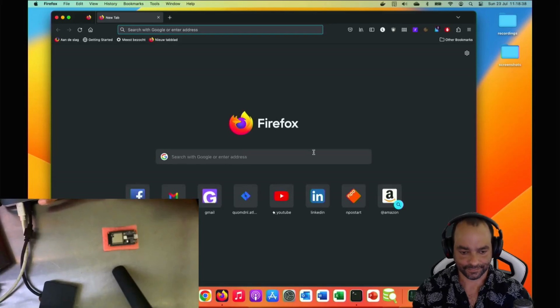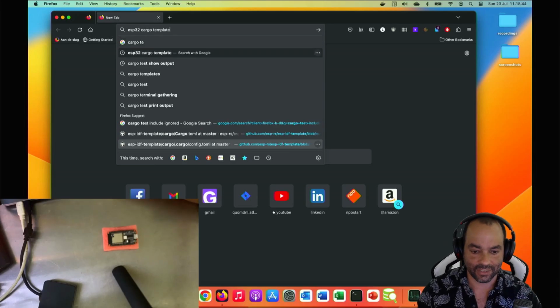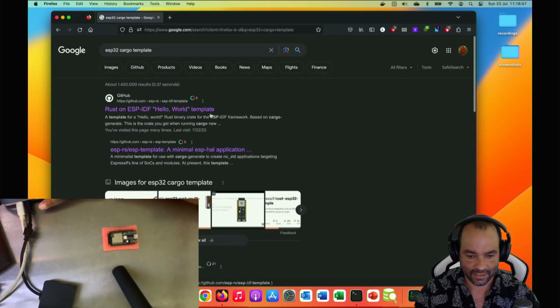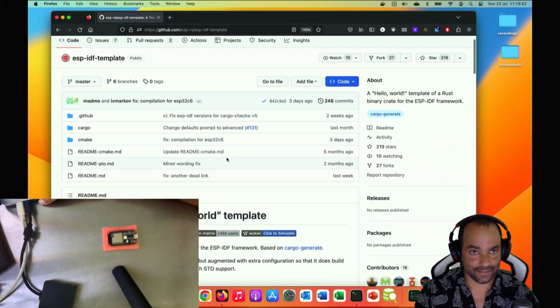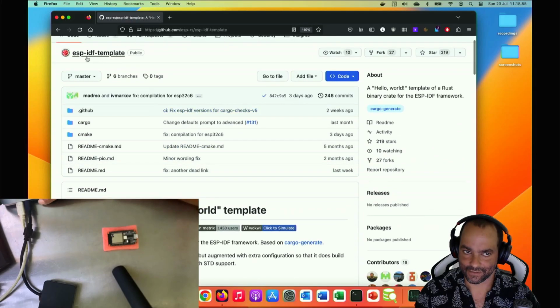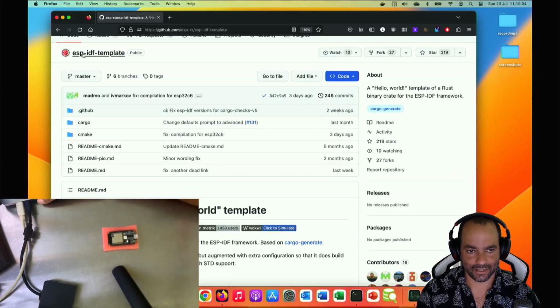So let's have a look. I will search for cargo template ESP32, and that's a GitHub repository. We will be using ESP-IDF. IDF is a sort of real-time OS, which is not really an OS, but it gives you some tools to work with, some facilities, most of the standard library. Know that you still don't really have an OS. You can't do system calls all you want. Some of them you can work around, but.